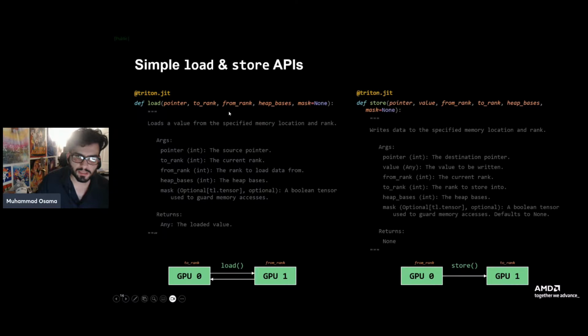But even with just these minimal changes, the API still looks very familiar. So if you have used Triton before, this should look very, very similar to you. So you're just doing a Triton load, but instead now you're relying on iris.load to do remote communication. And yeah, I'll talk about heap bases.